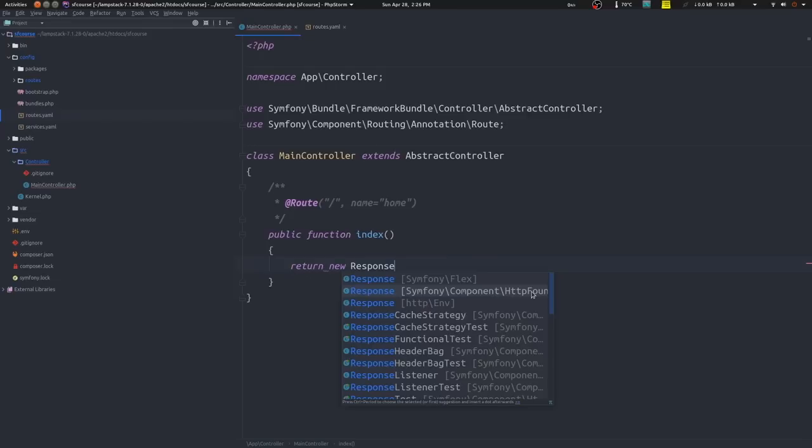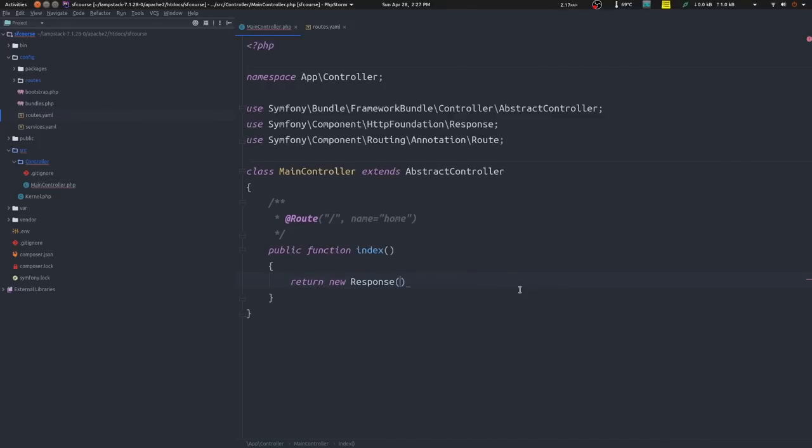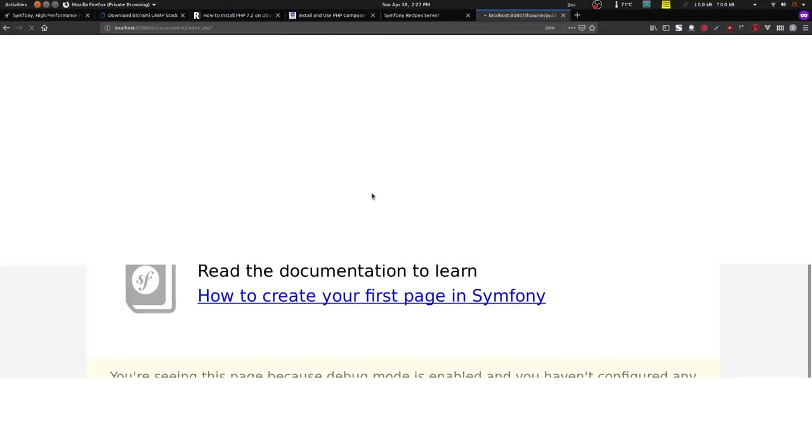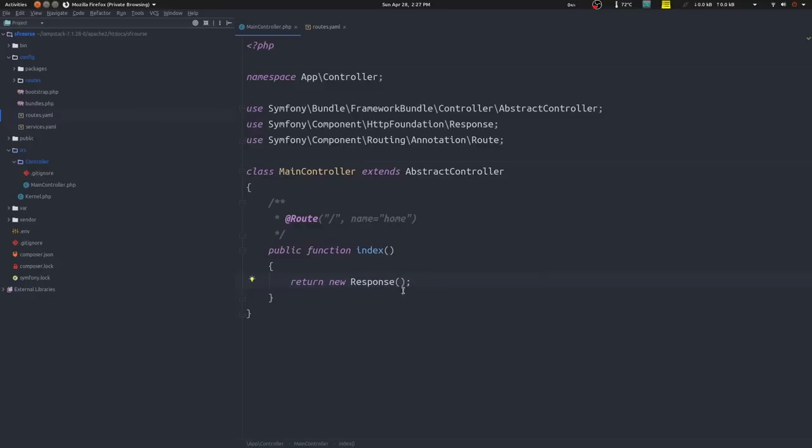A lot of people import the wrong namespace and they spend 3 days trying to debug something that is very simple. Always pay attention to the namespace that you are importing. In this case, we need HTTP foundation, so we're going to hit enter. As you can see, I'm using PHP Storm, so it's going to import that automatically for me at the top. And you can just do a semicolon at the end. Now this is empty, so if I try to refresh this, I'm going to get an empty page because I did not add anything to this response.